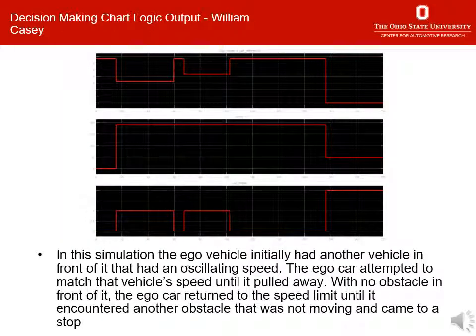This is the response with an additional vehicle with oscillating speed initially in front of the Ego vehicle. Later in the simulation, that vehicle pulls away, and then the Ego vehicle encounters another object that was blocking the road. The desired speed is adjusted based on the distance to these obstacles and the speed of the obstacles.